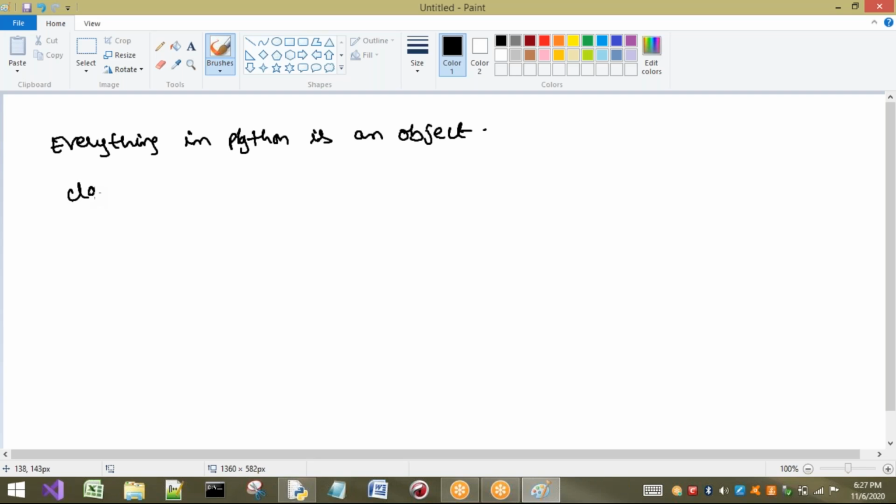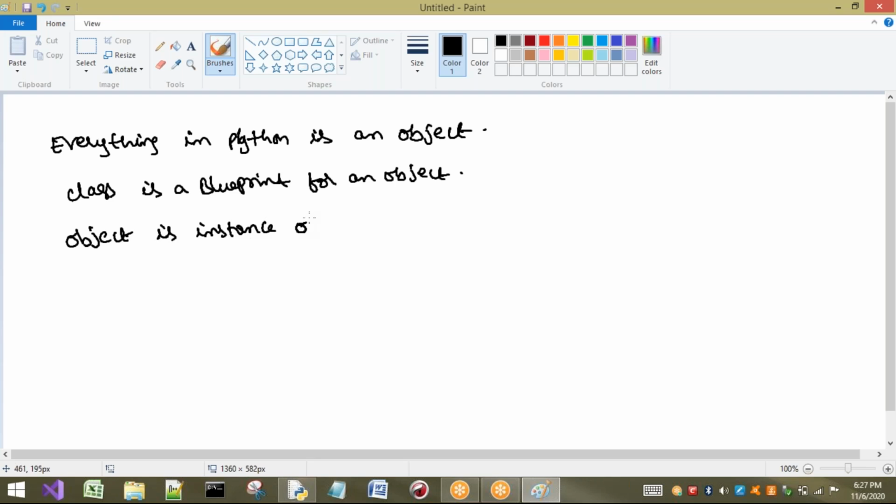So what is the class definition? Class is a blueprint for an object. Next, if you consider an object, what is an object? Object is an instance of a class. These are the statements you have to remember compulsorily.